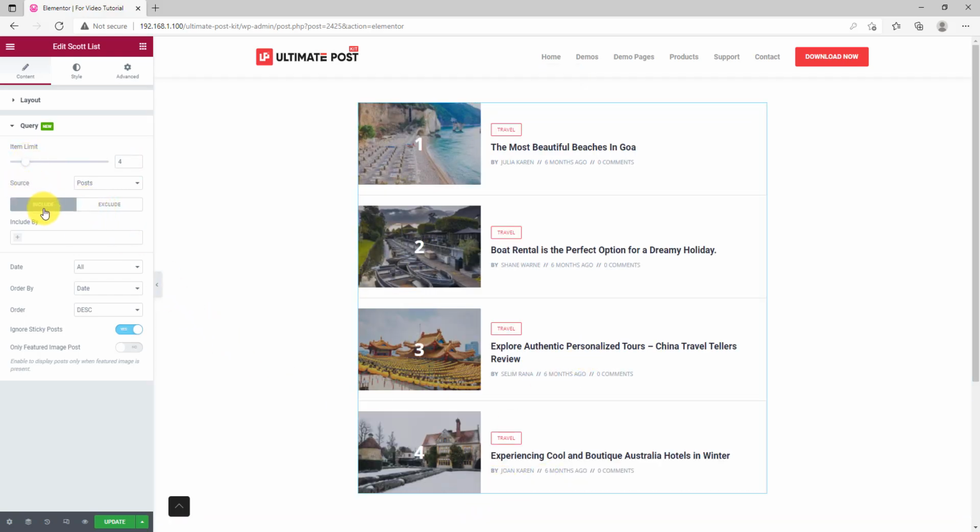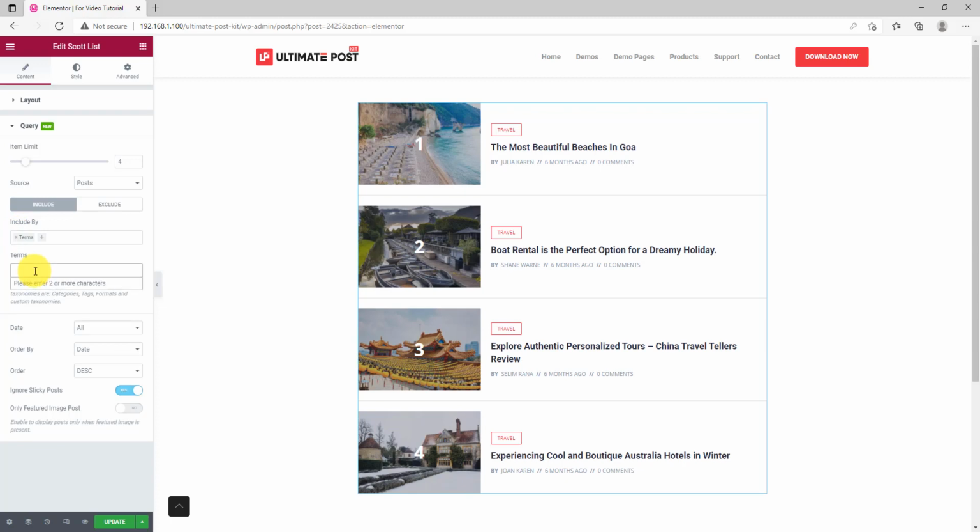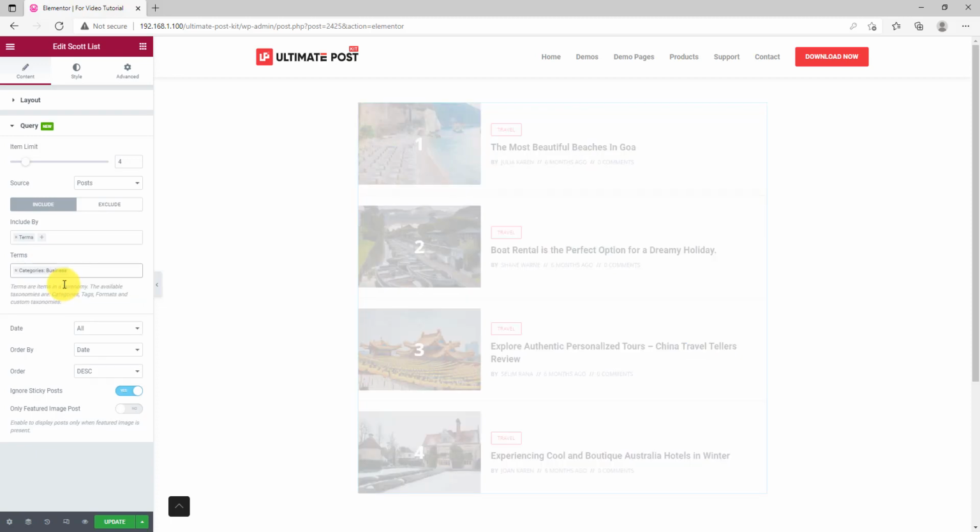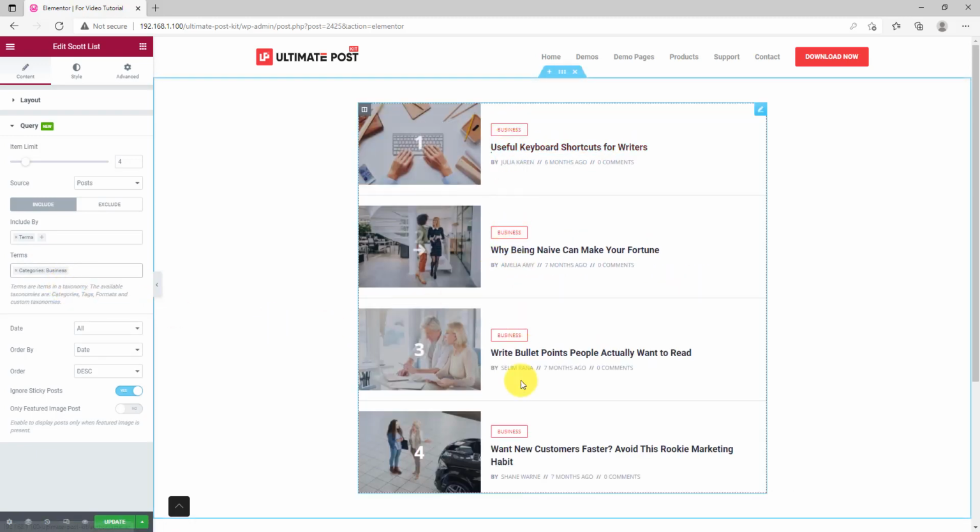With the include/exclude option, you can select the terms or author and specify the display elements. For the include option, let's choose terms and type in the business category. You can see the changes instantly on the display.